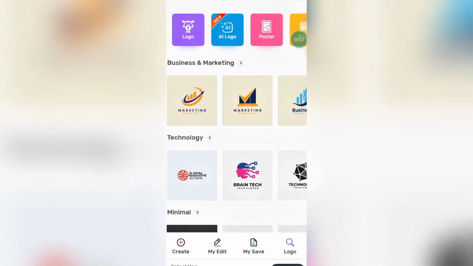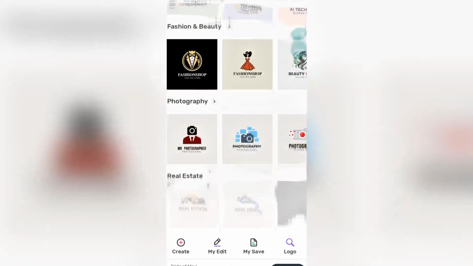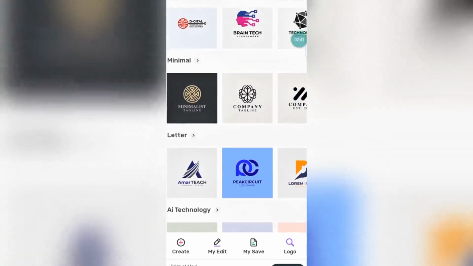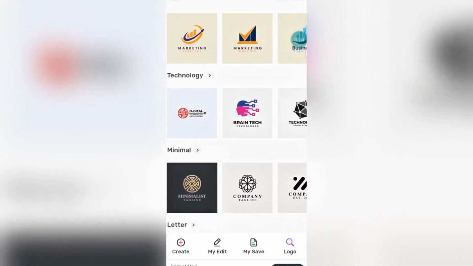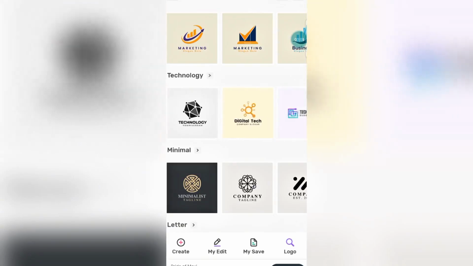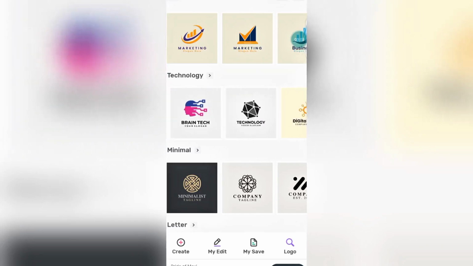Like I previously mentioned, there are many sectors here: business and marketing, technology, letter, AI technology, fashion and beauty, photography, real estate. It all depends on what you want to do and what you want to achieve. Now, as a graphic designer, having a logo is very important. Having a logo is non-negotiable. In case you don't have one, with the help of this application, you'll be able to design a beautiful logo for yourself. Now, let's download this template.